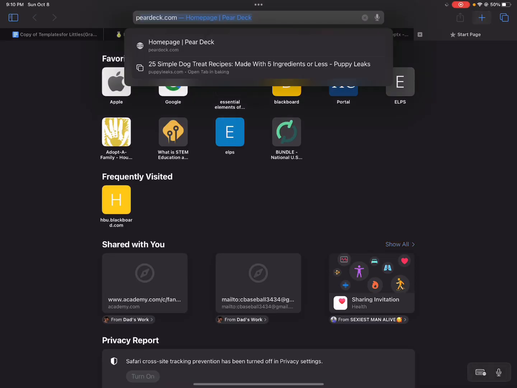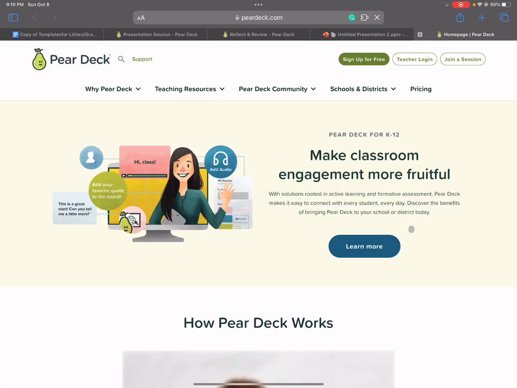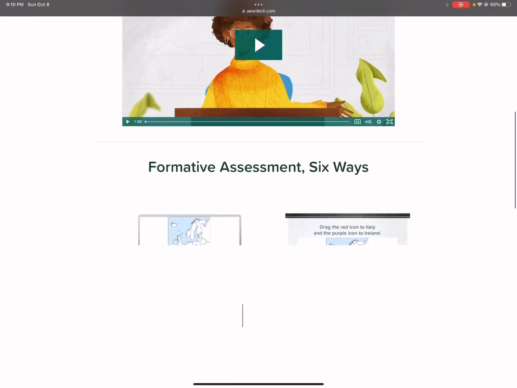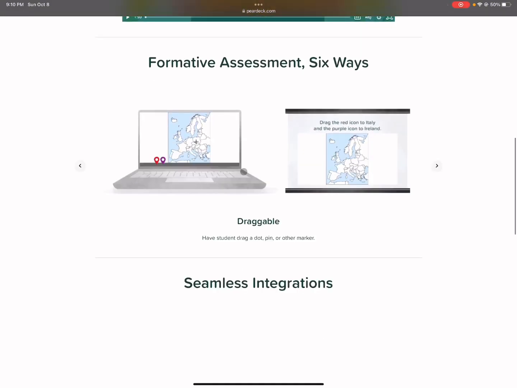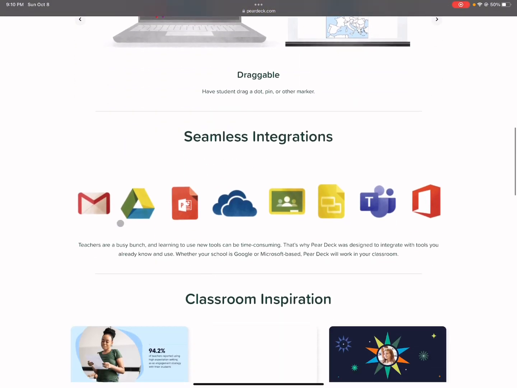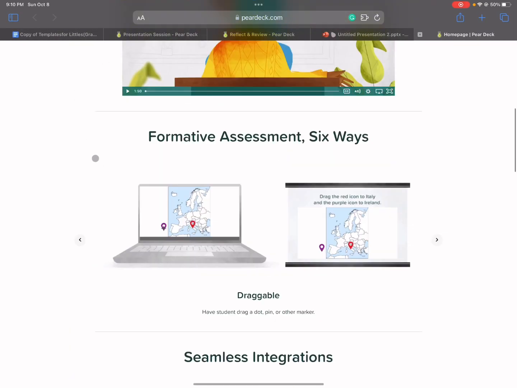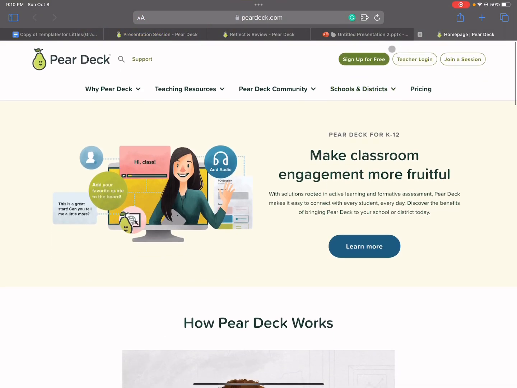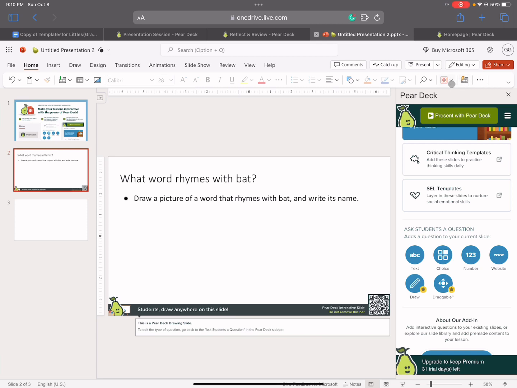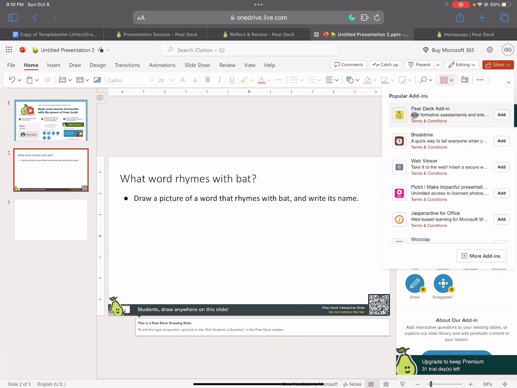Let me show you on their website. You can use Google Classroom, save it to your Google Drive, PowerPoint, OneDrive, Teams. There are so many different things. But you can sign up on a website, but you don't have to. Like I showed you, you can just click add-ins through the apps, PowerPoint and Google Slides.